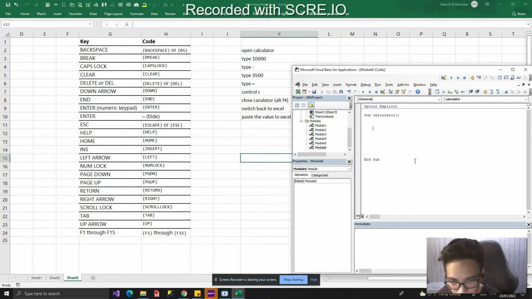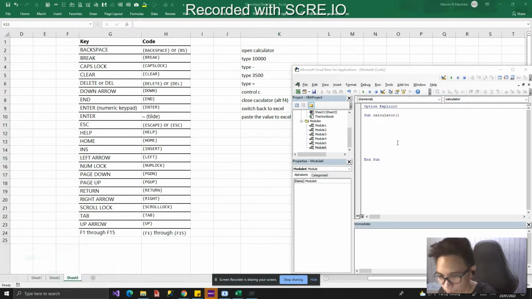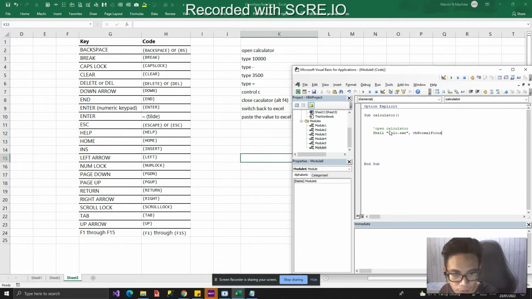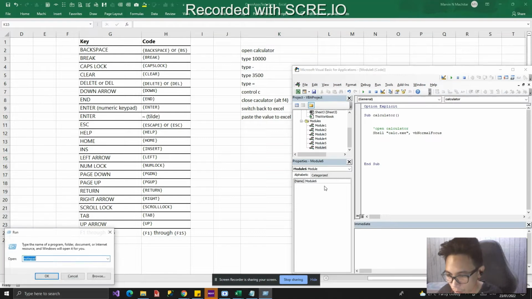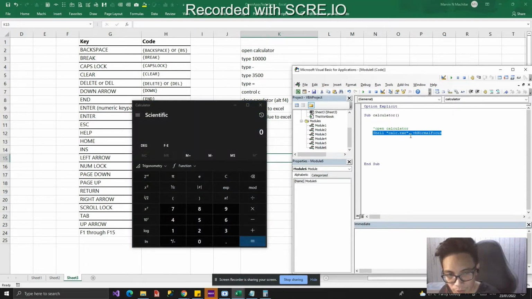So I'm gonna type in some code. Actually, I did this already, so I'm gonna copy it from Notepad. Okay, first step is open calculator. I'm going to write a comment, open calculator. So here, Shell "calc.exe", vbNormalFocus. It's like pressing the run command and then typing calc.exe. So that's what this code does.